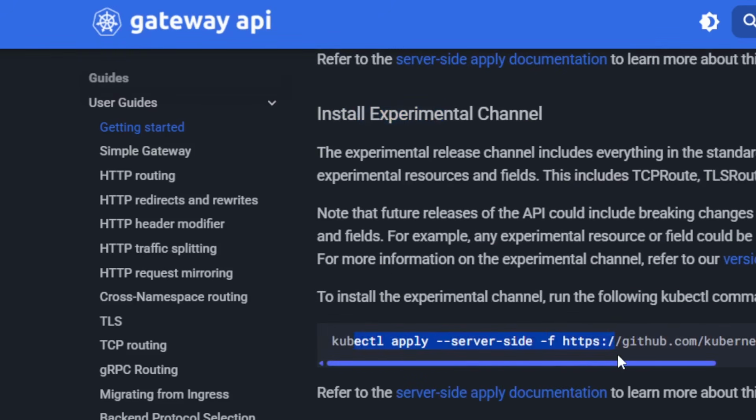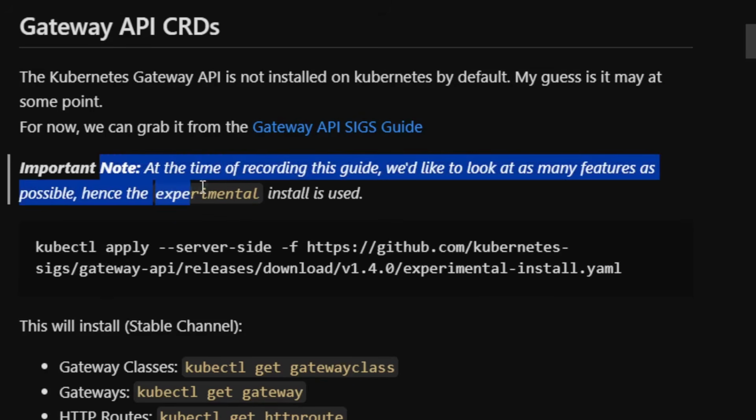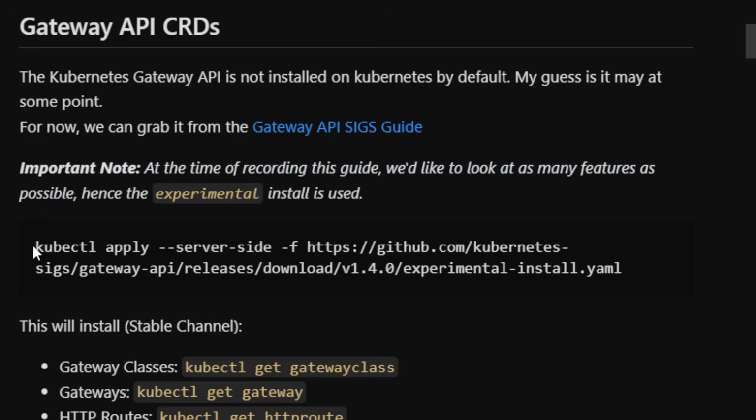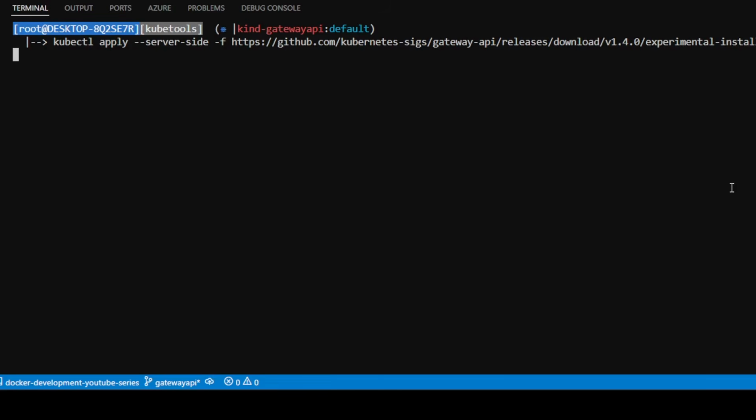Now, given this is an informative video, I want to show you all the possible features. So in this video, I'm going to be using the experimental channel, something you want to keep in mind before going to production. So I simply kubectl apply the experimental channel release, and in this video I'm using 1.4. I go ahead and install that on my cluster.